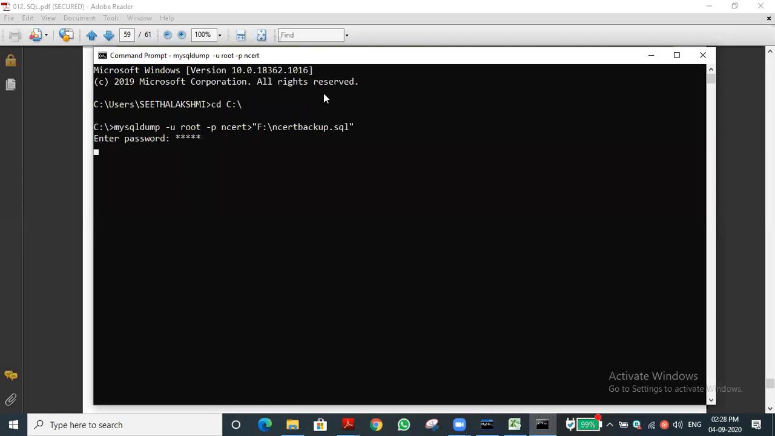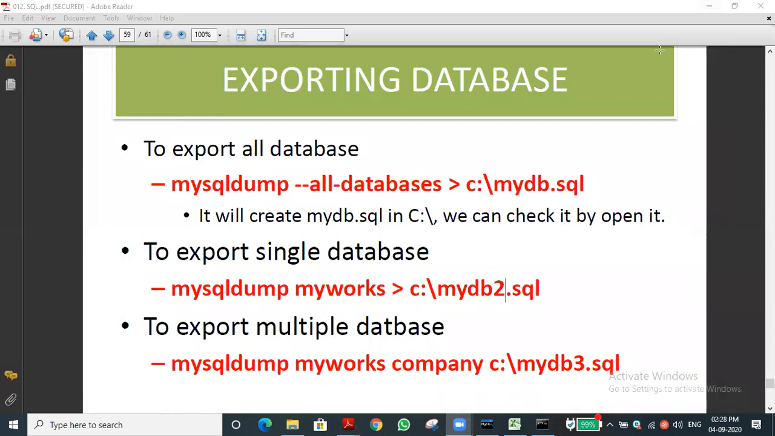I have just given the password. Wait, and then automatically it will take it and go to the next command line. I'm minimizing the screen and will show you. One minute. One minute, it has hung.